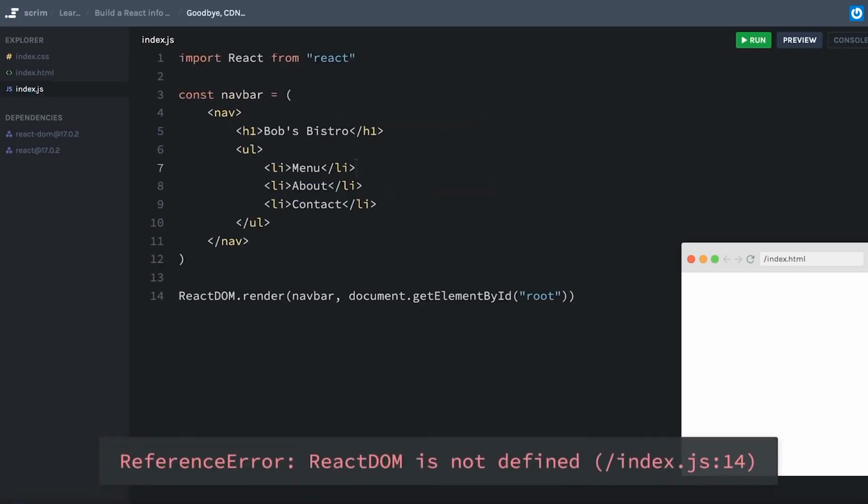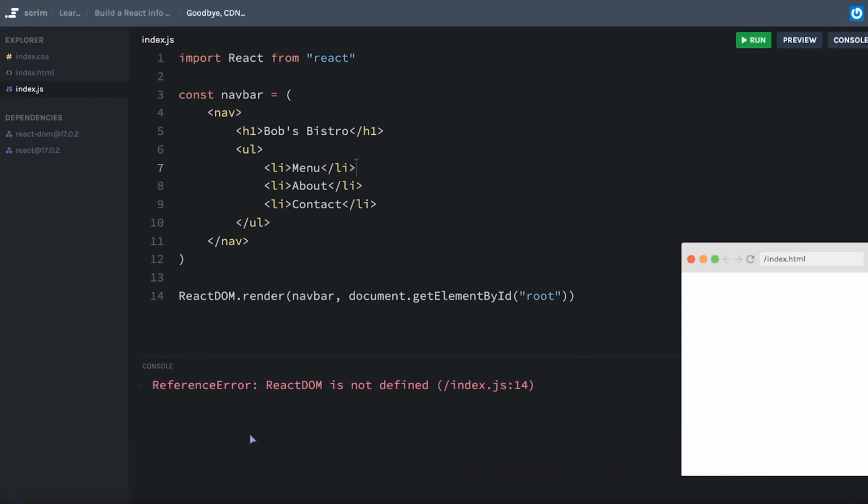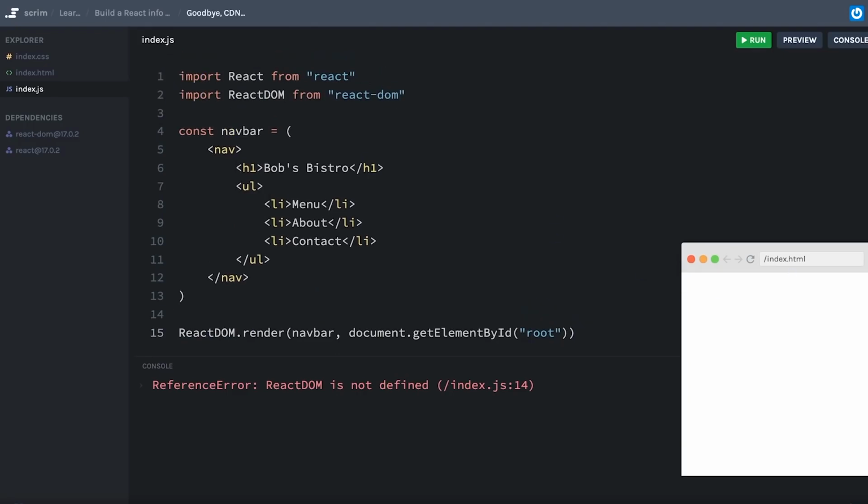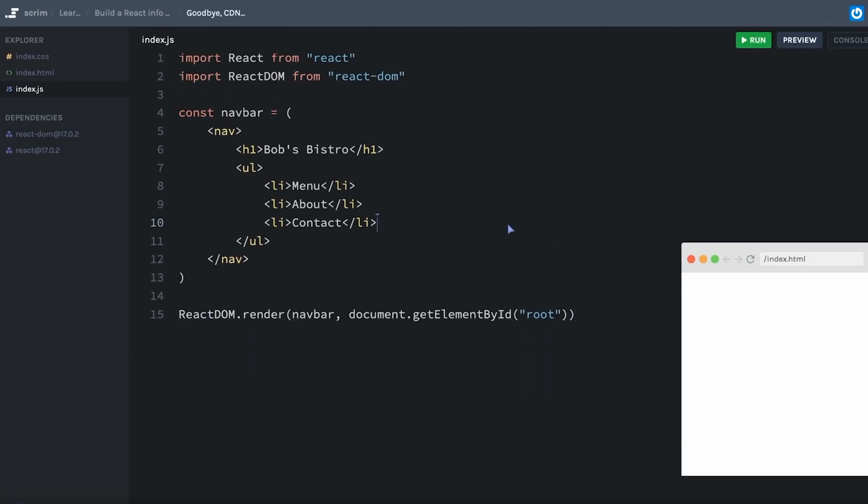So this should be, yep, React DOM is not defined. That's the error I expected to see. And that's because whenever we're using React DOM, I will also need to import React DOM from React-DOM. And now, fingers crossed, I should get something that works again.